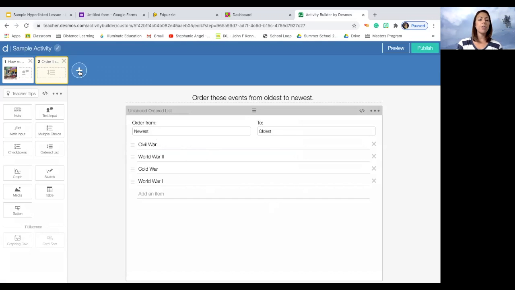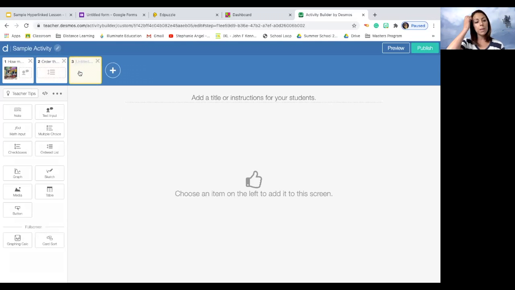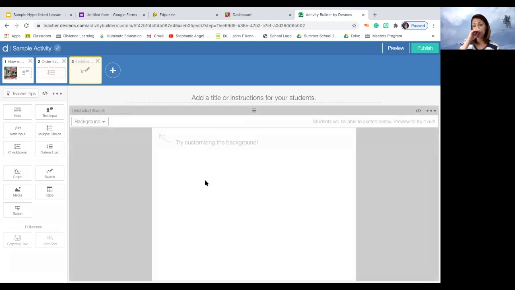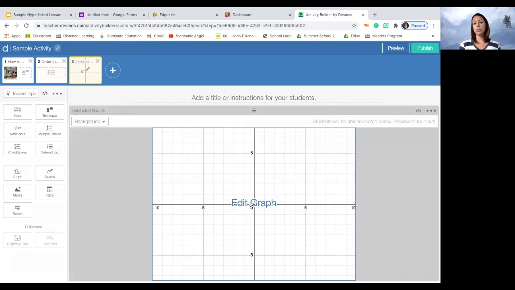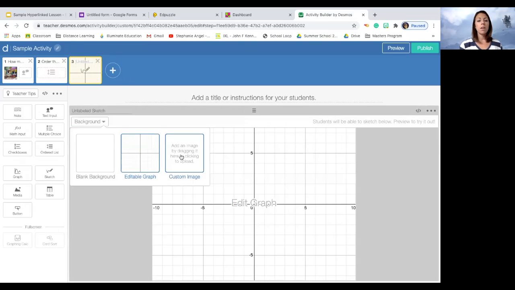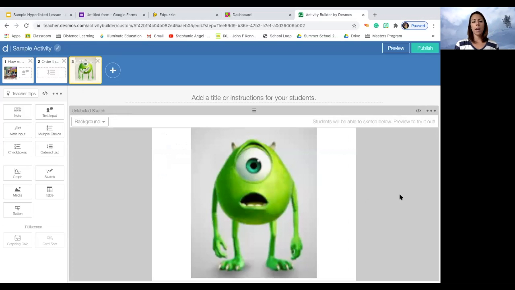Okay, let's add another one. Another cool thing that I really like is the sketch tool. If I click sketch tool, this allows students to sketch. You can put a background, which for math teachers, you can put in a graph, which is really cool. You can also just put in a custom image. I have a couple images here that I could use. Let's grab Mike Wazowski. And then maybe just for fun, I can say, draw a mustache on Mike, right?